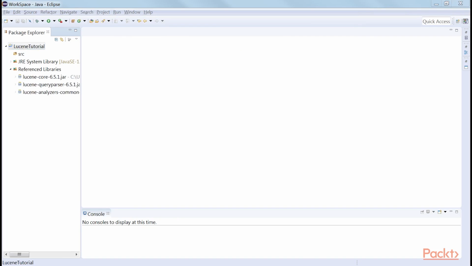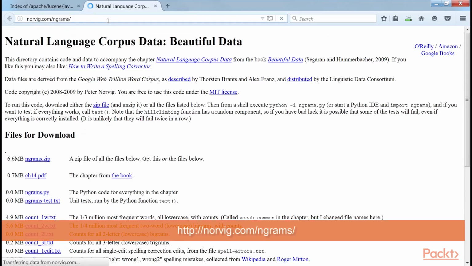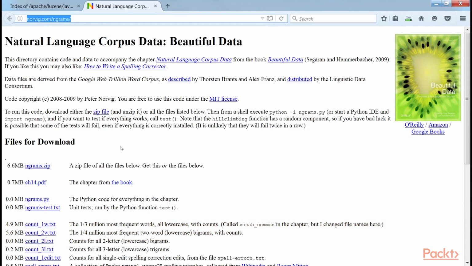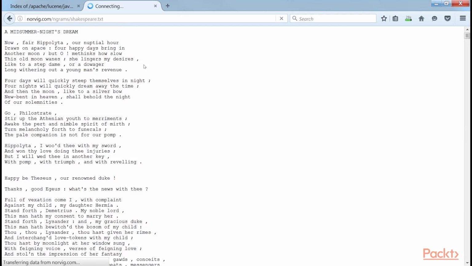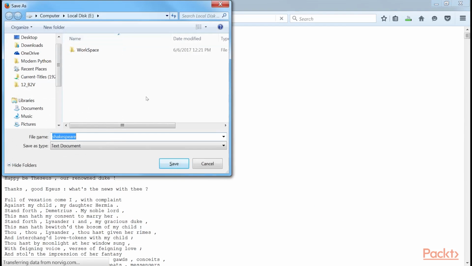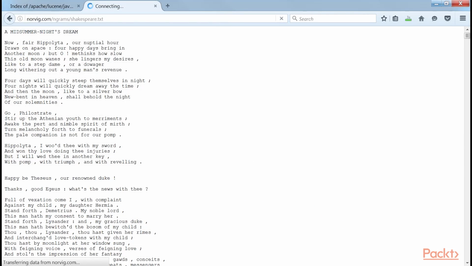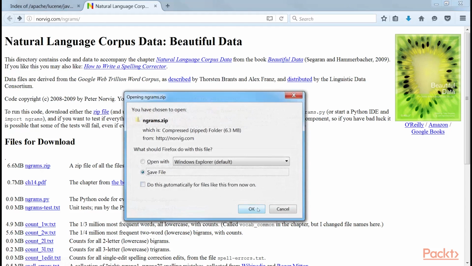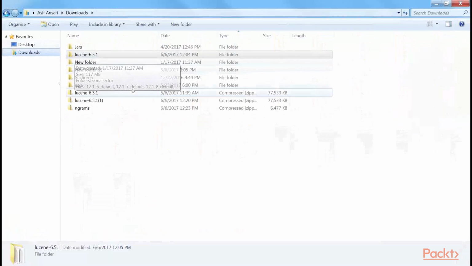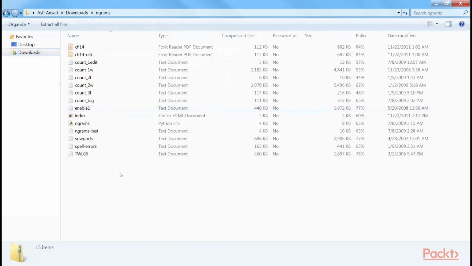For indexing, we will be using the writings of William Shakespeare in text format. Go to this link on norvig.com. In the files in the download section, we find a .txt file named Shakespeare. Download this file anywhere in your system. If you're redirected like this, just press Ctrl S. Now, go back to the home page and download ngrams.zip. Unzip the files and you will see the distribution.